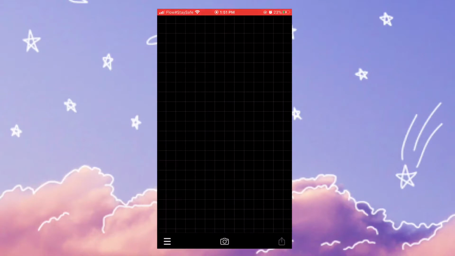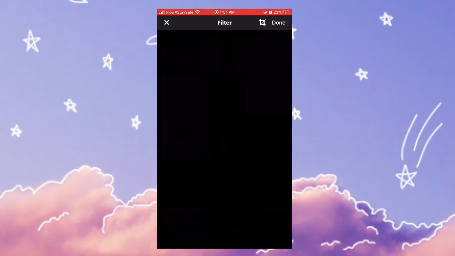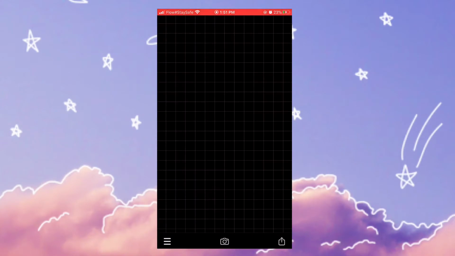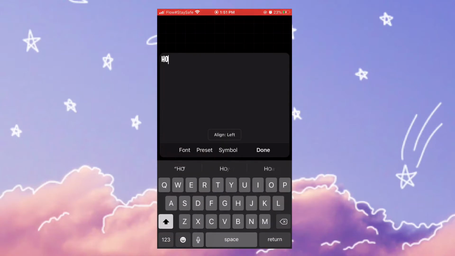Next one I'm going to go into is PHONTO, to create the text. Now I had downloaded a transparent background, so I just loaded it up into PHONTO, and now I'm going to write in the text that I want on the thumbnail.